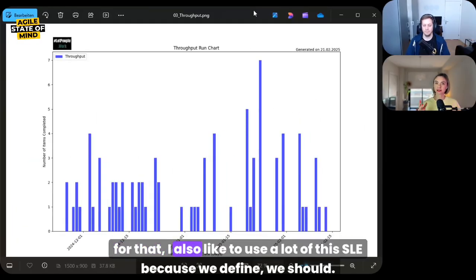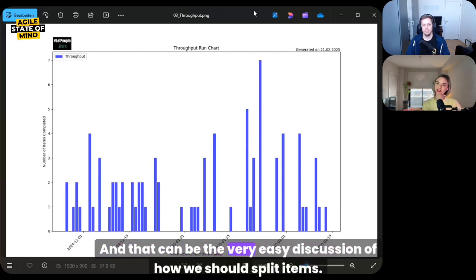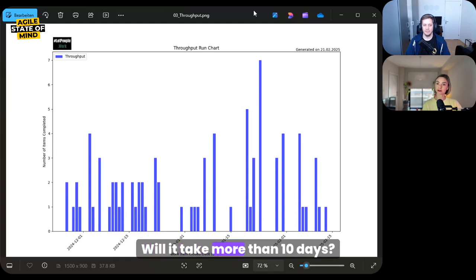For that, I also like to use a lot this SLE, because we should close items in 10 days or less. That's most items, the 85%, right? And then we can aim for that. And that can be the very easy discussion of how we should split items. Will it take more than 10 days? We should split it. Is it very small?